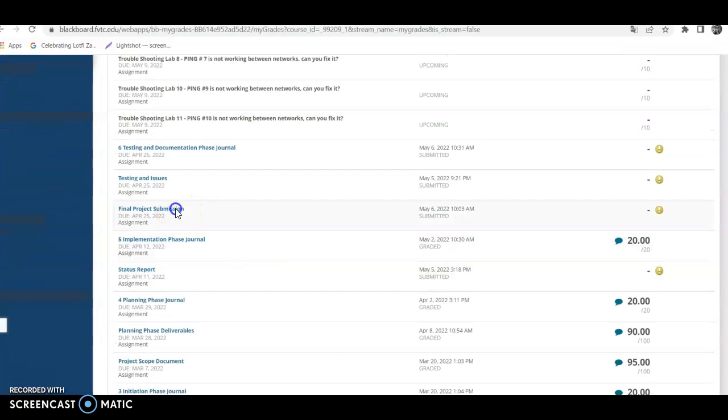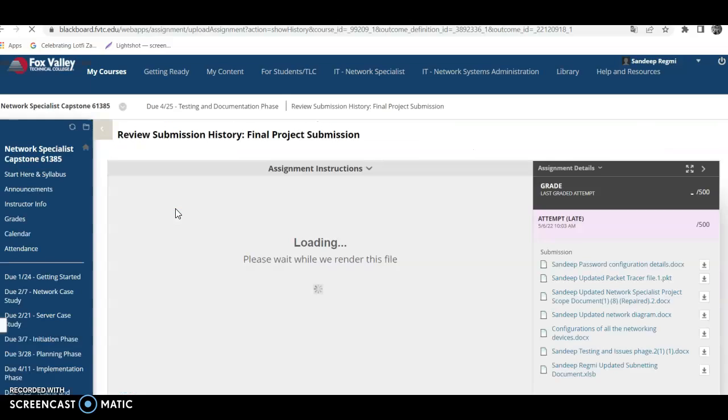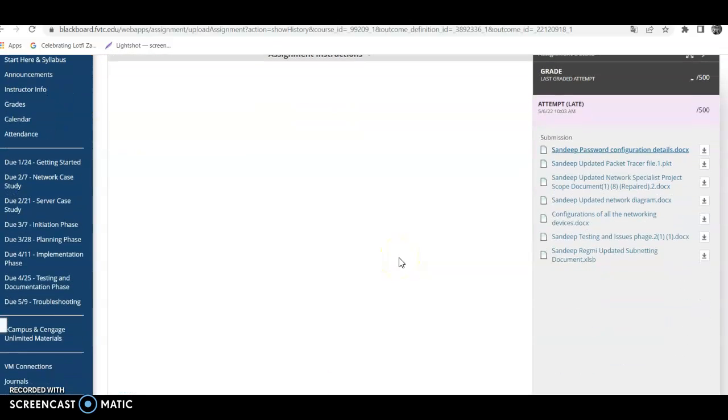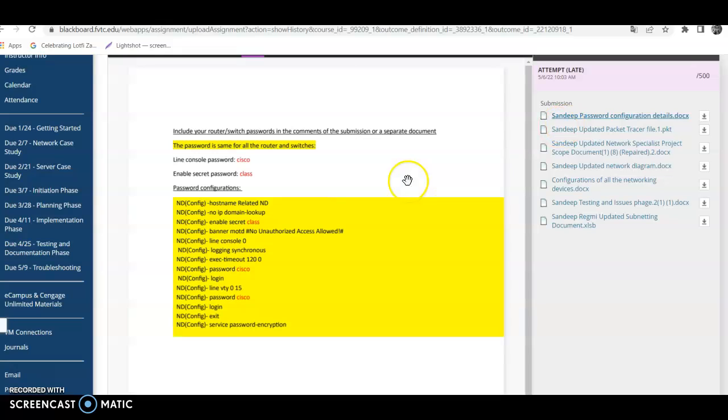When I go to the final project submission, in the first part you can see my password configuration. This is just a simple password configuration. This skill we use for all the network design configuration, where we use hostname, enable secret command, and banner MOTD, message of the day. And the second document I want to show is my updated Packet Tracer file.